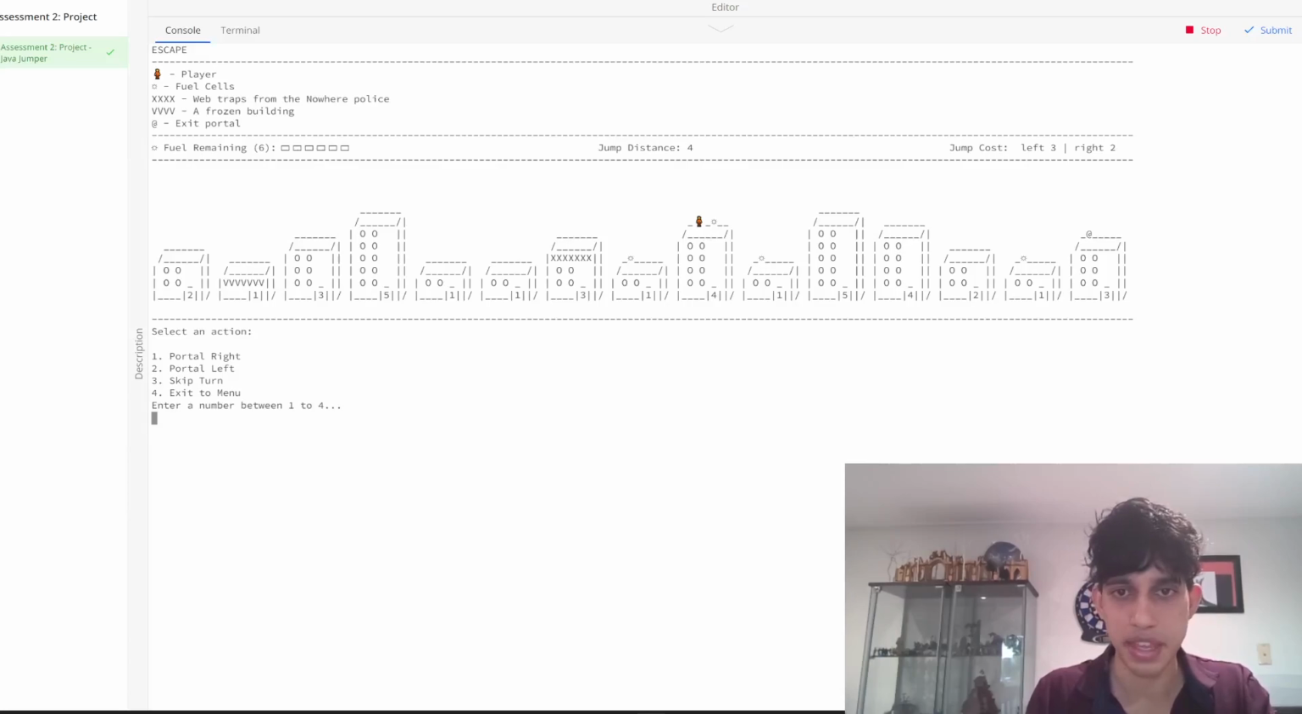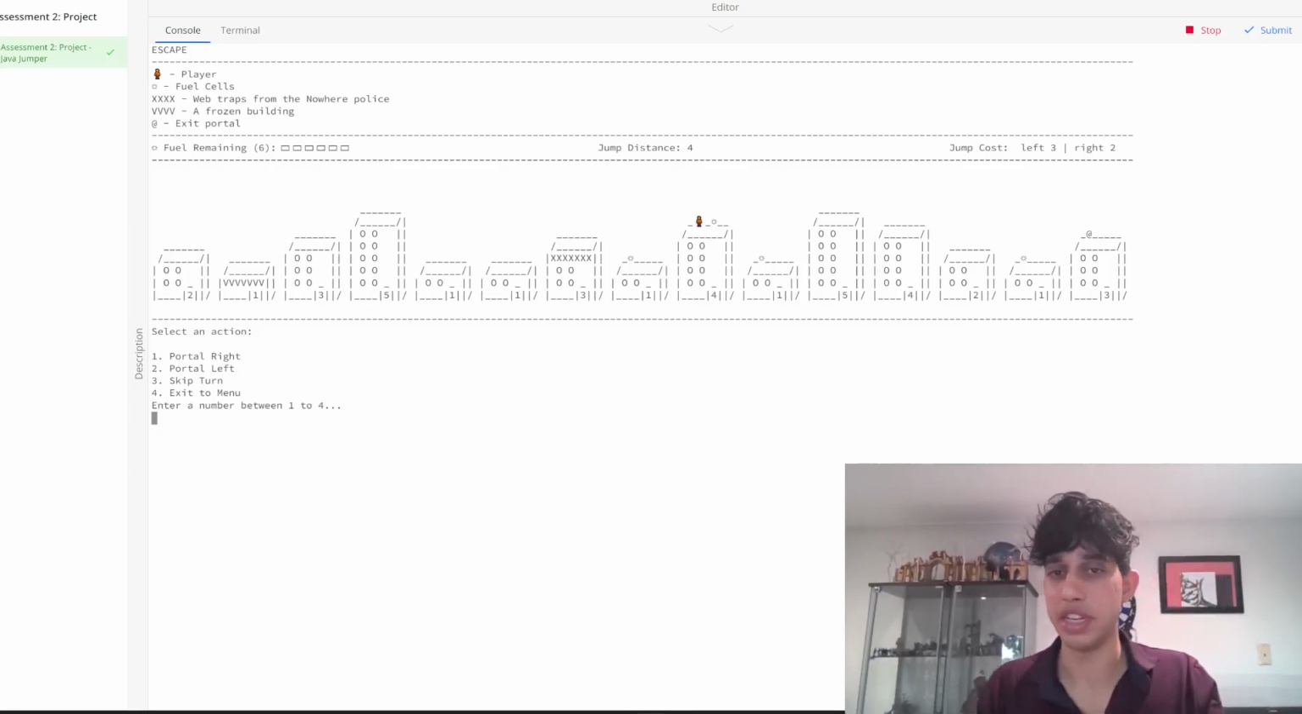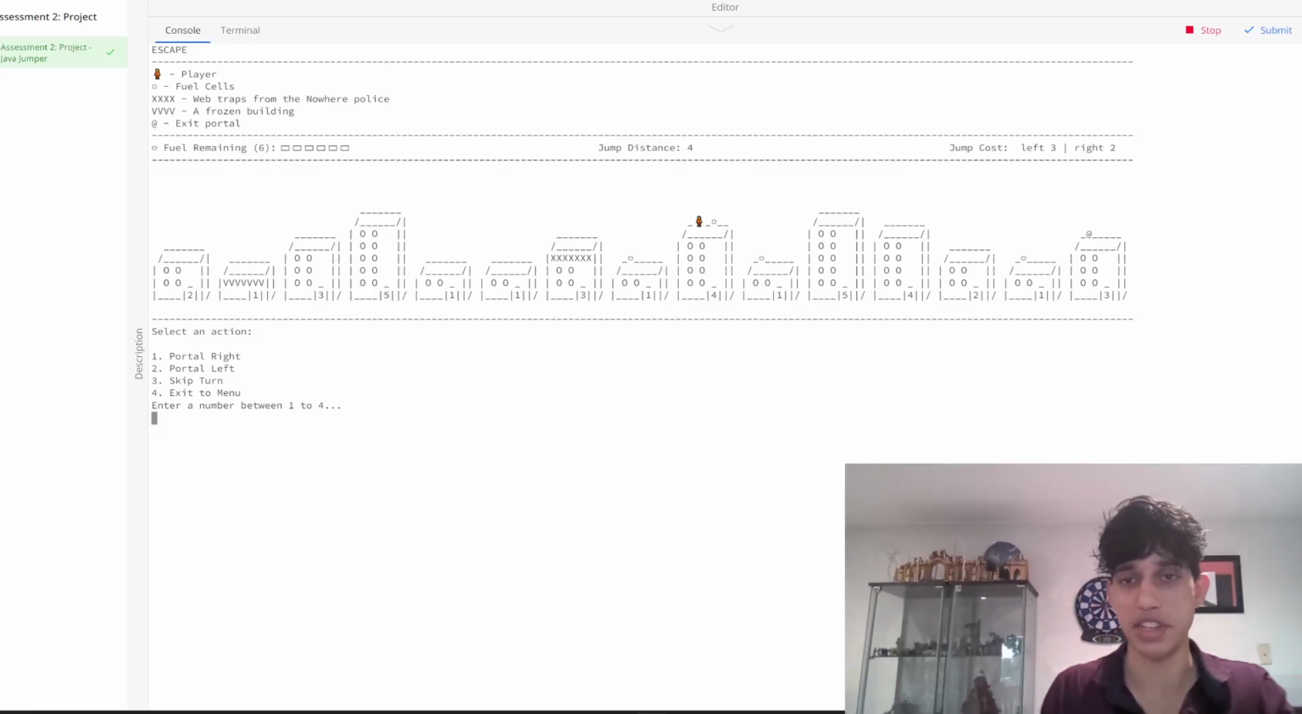Now, I wrote each of those fuel cells as their own class, so that fuel cell objects, well, if the game was to be expanded later, you could have multiple fuel cells, or they could be spawning at different times. As it is, they just spawn every 3 turns.